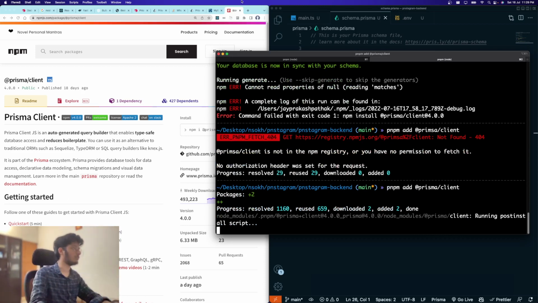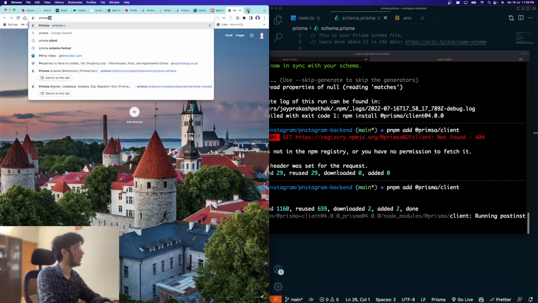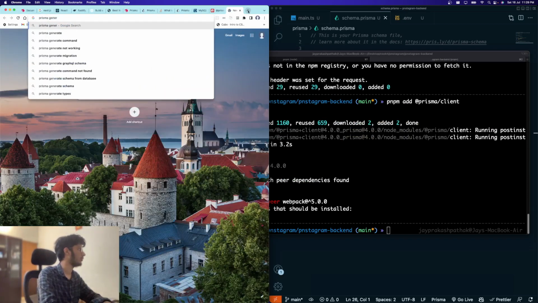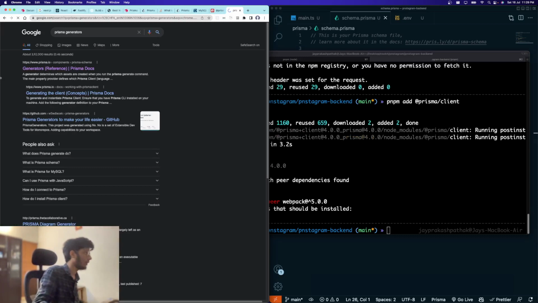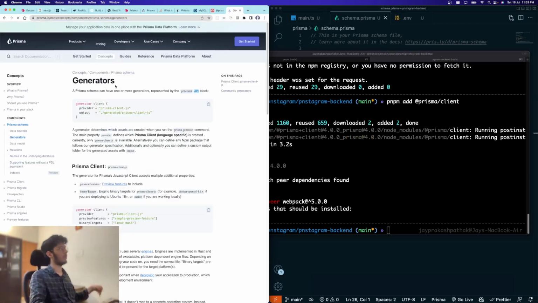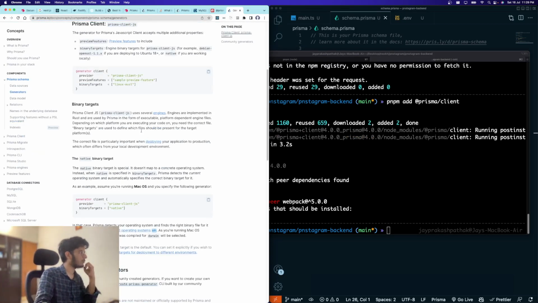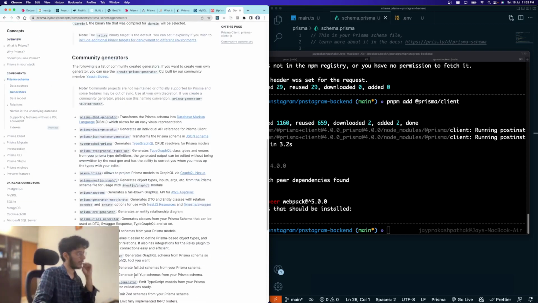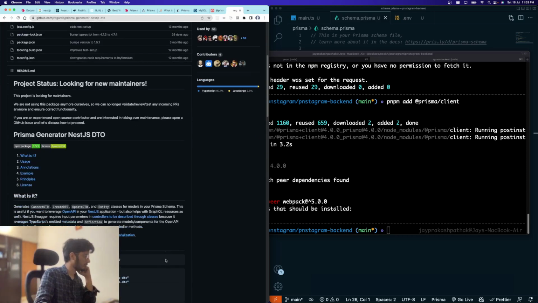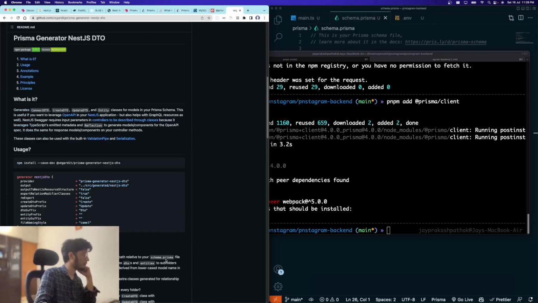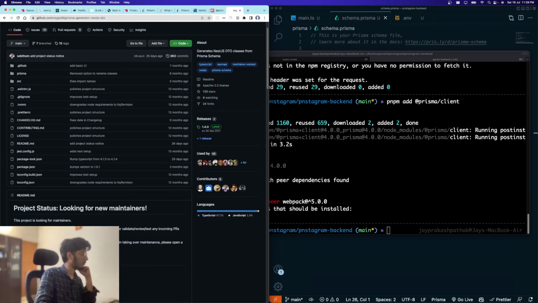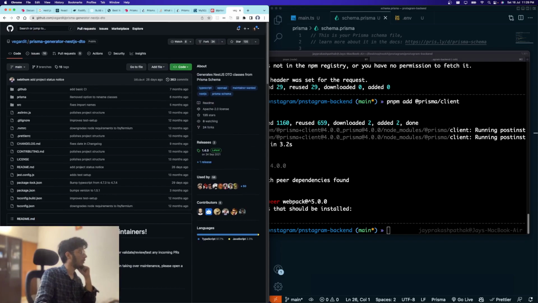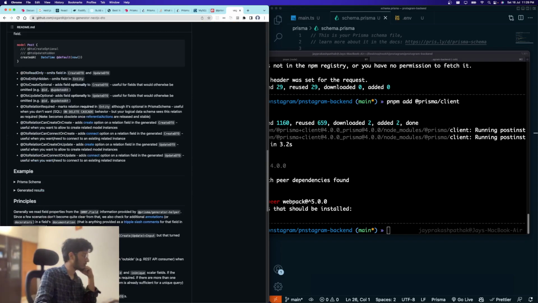By the way, we need some generators. So we'll say Prisma generators, right? Once we go to generators, we have a lot of them. I think there will be a very long list of generators over here. Now what we need is Prisma generator Next.js DTO. Yeah, we need this one, and we need to set this thing up. So how do we install this?